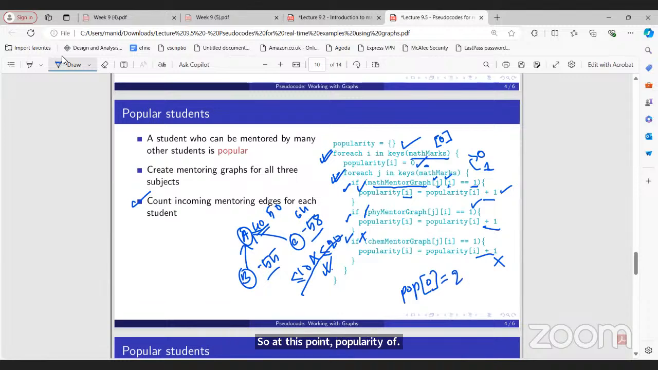Now again, the j value will change. Now let's say j is 2. And I have seen that 2 is mentoring 0 in chemistry and no other subject. So only increment here, not here, not here. So now the popularity is 3. Understood? Like this, it will go on for every other student. It will check. Clear? How is this working?